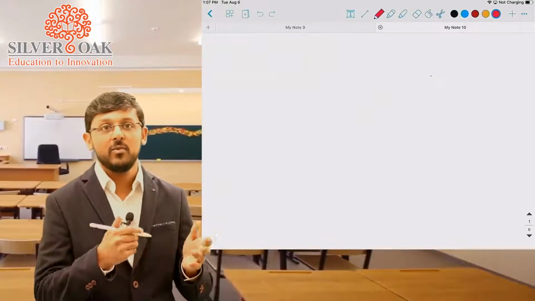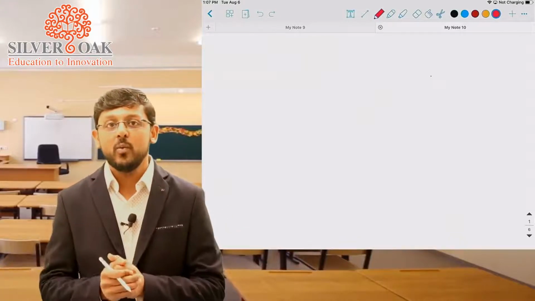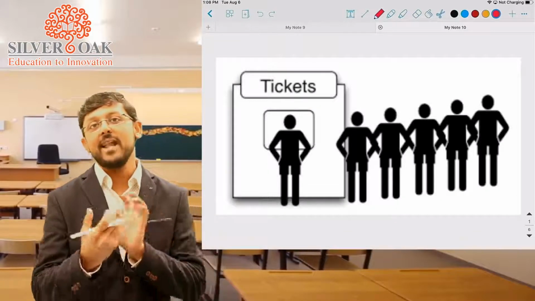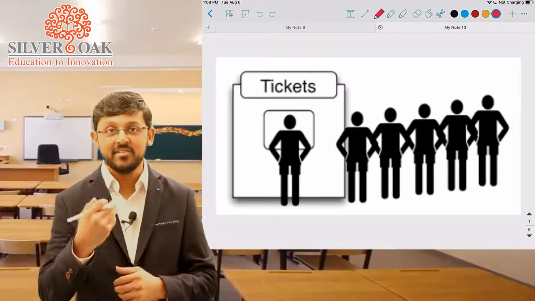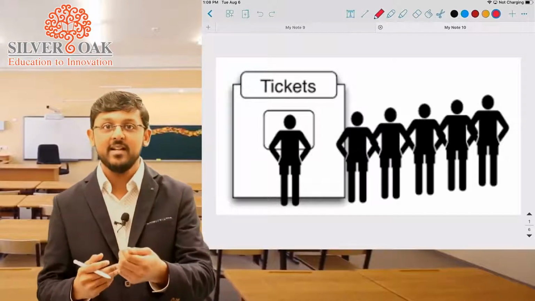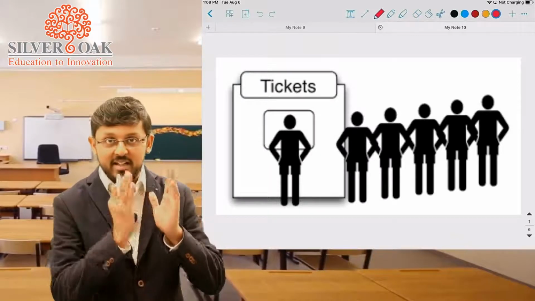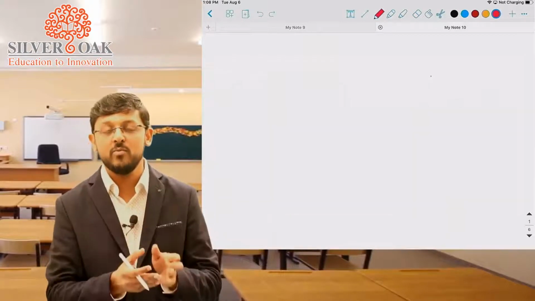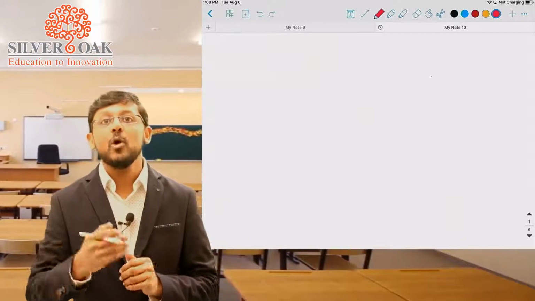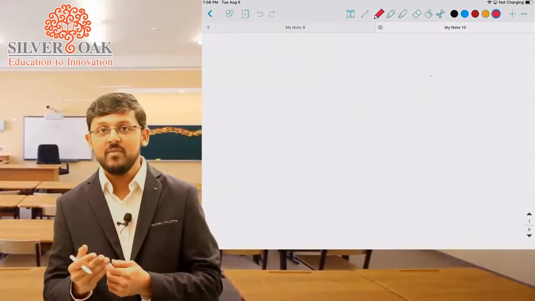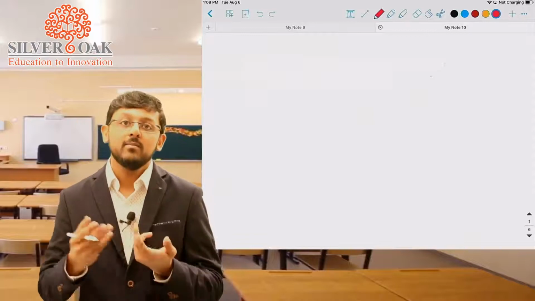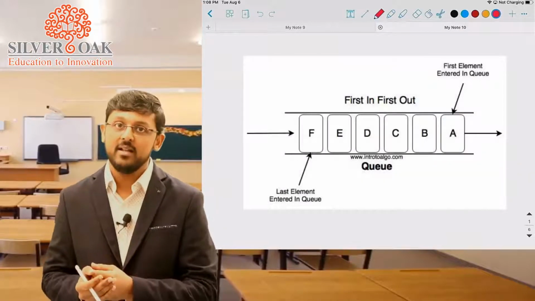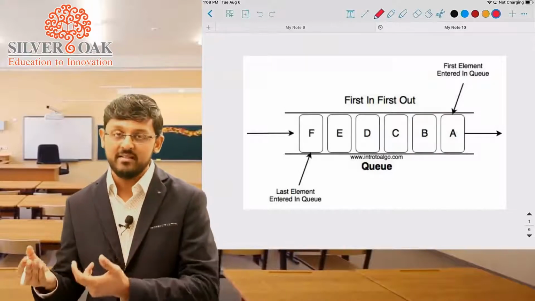Just think, if you are going to visit some place or purchase a movie ticket, and we apply a stack, what will happen? The most recent person inserted will get the ticket first. So just think about at what moment, in which situation, which data structure should be applied. Think about printing. At that time should a queue or a stack be used? Obviously a queue, because first in first out manner is required. The same way, job scheduling in an operating system.